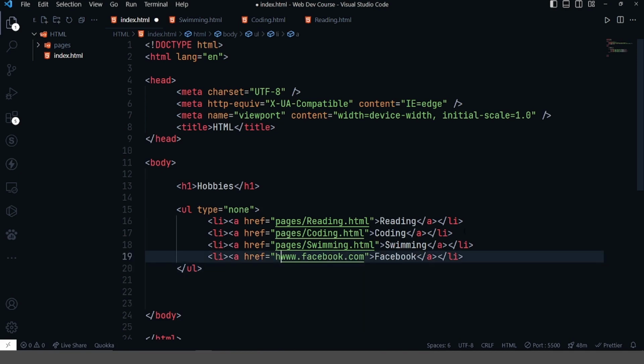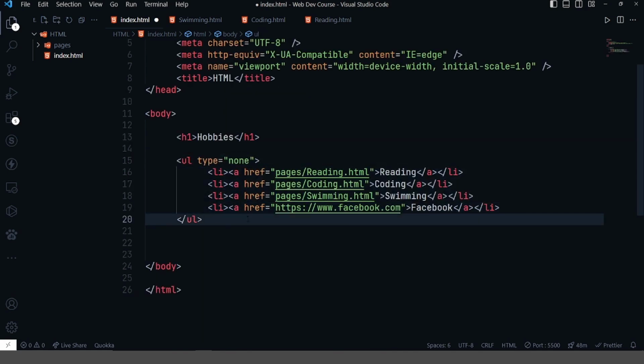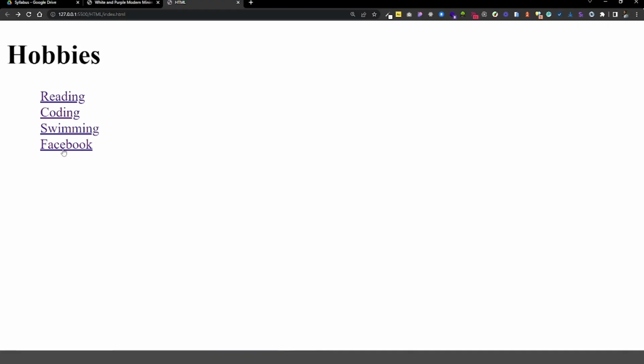But mostly what you do is you include this https and then / like that for a secure website, okay? So we can do that. Then you save. Then when we go on our page, you notice that we now have Facebook.